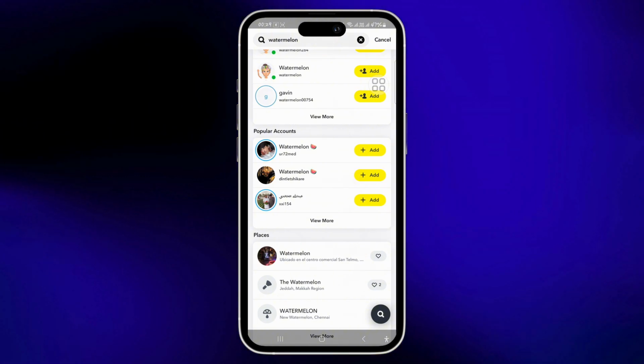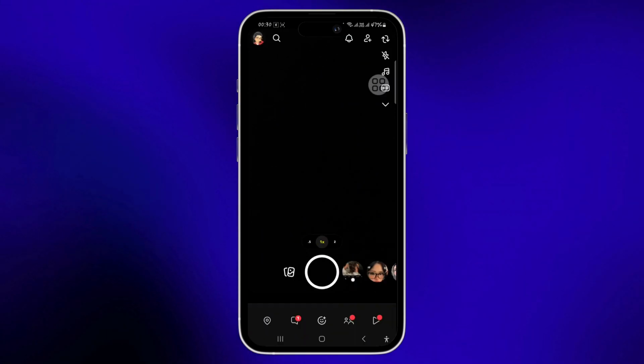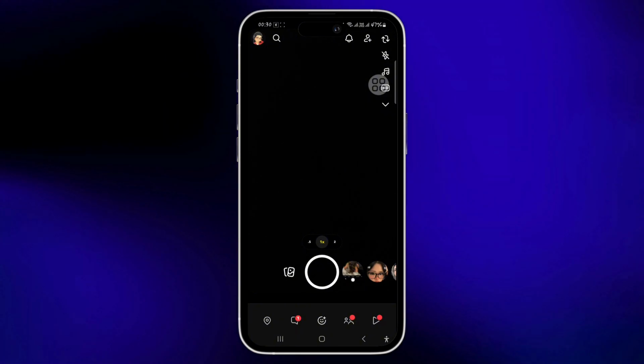Another way is to scan their snap code. Open Snapchat and point your camera at the snap code image, and tap and hold the screen to scan and add them. You can also add people from your contacts.